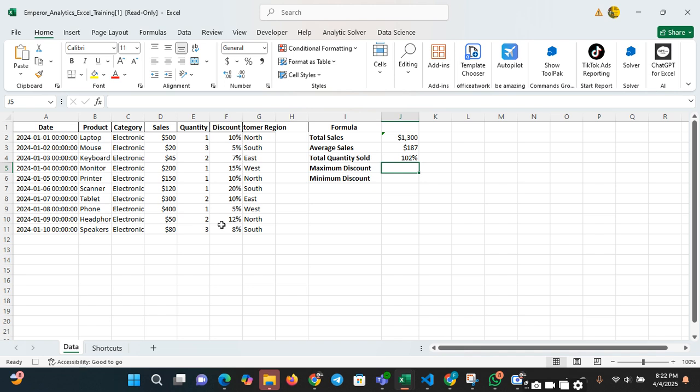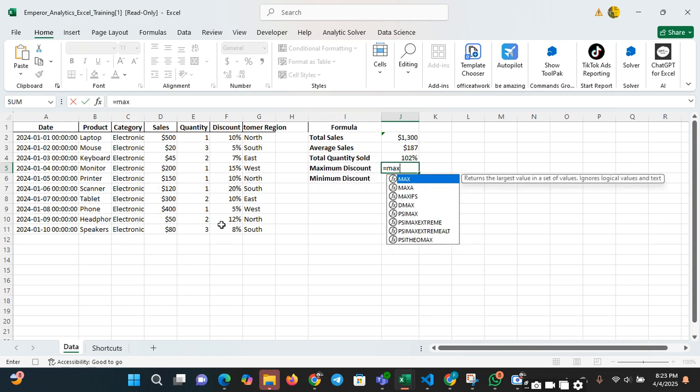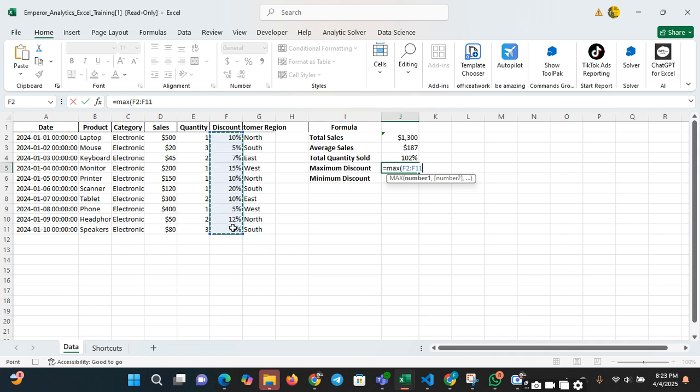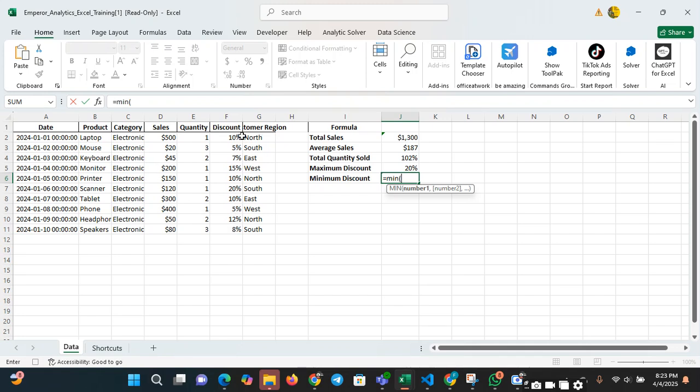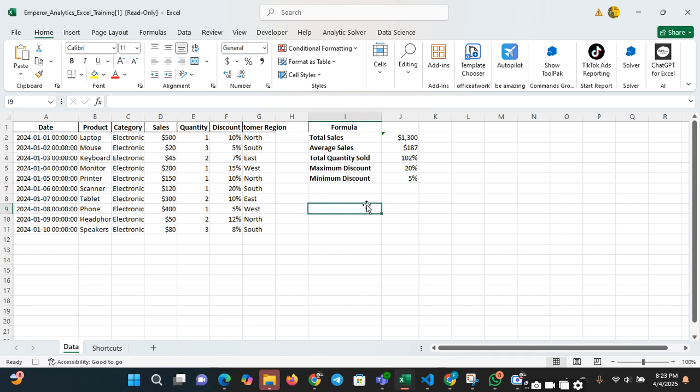So and also if you want to find the maximum discount, what will you type there? Yes, MAX, yeah, good. Open bracket, discount here to this part, then you close it and press enter. So our maximum discount is 20, and if you want to find the minimum, write MIN, then highlight it again to this part, then close it. We have our minimum too.